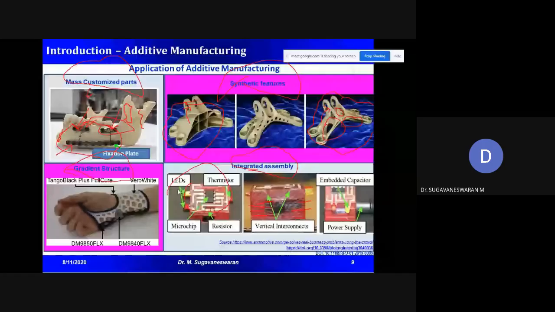Another critical example of additive manufacturing is integrated assembly, where devices are externally assembled. But here the printed process is integrated, from layer to layer, which is the technology we have seen in the first slide, layer by layer additive manufacturing. So these are some critical applications of additive manufacturing, where you can develop a lot of products or innovative products using the layer by layer manufacturing process.